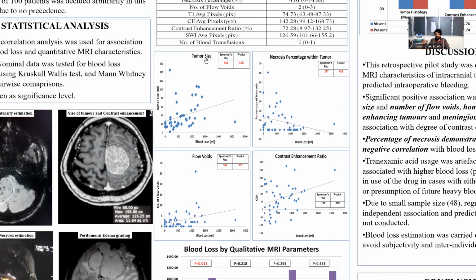So the interesting thing was obviously tumor size. It is quite nicely correlated with the amount of blood loss that is expected. This is something that I had not expected, and it was a very interesting finding that there was a negative correlation between percentage of necrosis within the tumor and the blood loss, meaning that the more the necrosis, the less the blood loss. So in poorer grade tumors the growth has happened so explosively that the neovascularization has not been able to keep pace, and many parts of the tumor are dead. Okay, they do not have blood supply. That basically means that they will not have as much blood loss because not much neovascularization has been able to happen. Okay, then the number of flow voids is positively correlated.